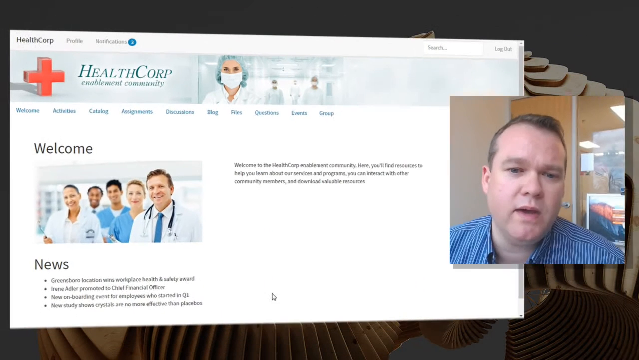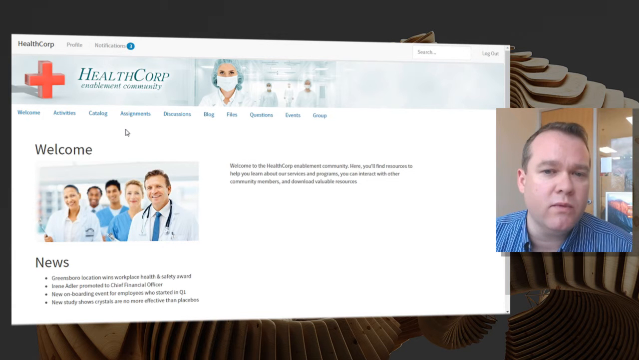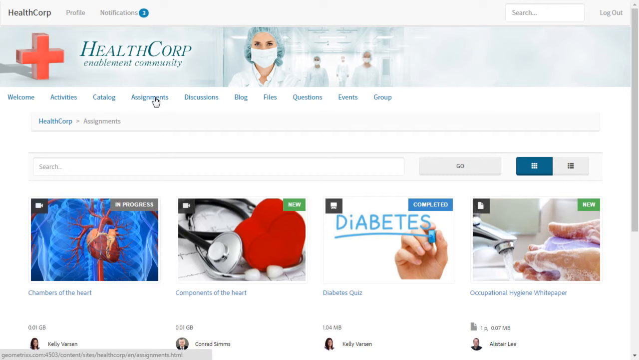I'm logged into a fictional healthcare enablement community here, and there are two different tabs that I can click to view learning resources. The first one we'll look at is the Assignments tab, and the Assignments shows me a personalized list of learning resources that have been assigned specifically to me. So this list would differ depending on who's logged in.